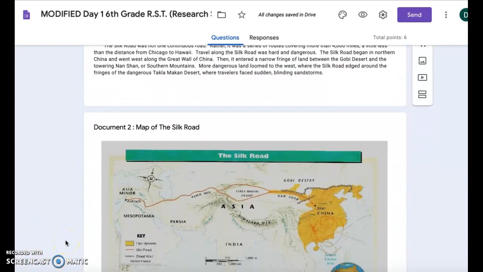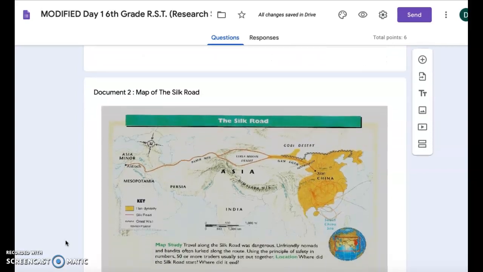Document 2 is a map of the Silk Road. Be sure to look at the key very carefully, and also look at the cardinal directions provided at the upper left-hand corner of the map. Travel along the Silk Road was dangerous. Unfriendly nomads and bandits often lurked along the route. Using that principle of safety in numbers, 50 or more traders usually set out together.